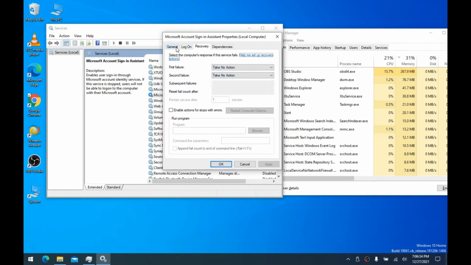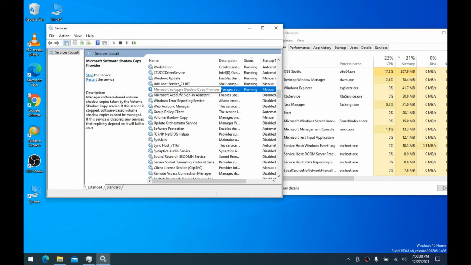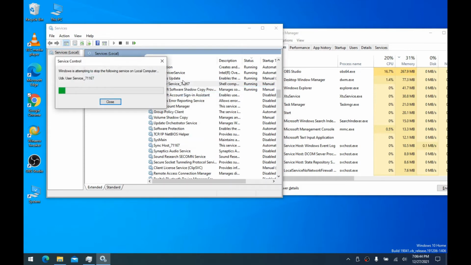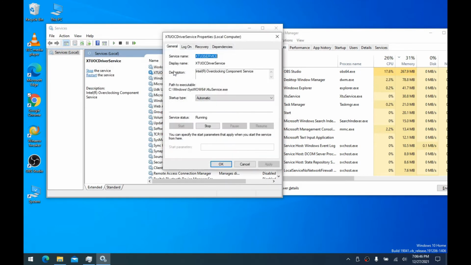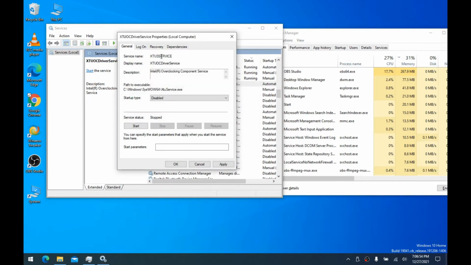And this one's just a complete waste. This one you can probably keep. That's for the shadow copy. This one's another user service. We can just stop that. Okay, we definitely do not need this from Intel. I have no clue how that snuck in front of me. Disable that. I don't use overclocking, so whatever that does.